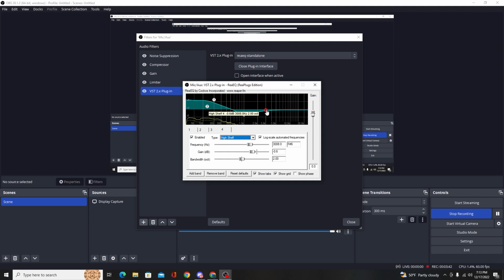So for example, as you can see, if I hold left click on this and I raise it up, you can hear a difference in the sound quality. Or if I drop it down, you can see that there is a difference in sound quality once again. So I don't know what that sounded like, but I will find out, and hopefully you could understand what I was saying.